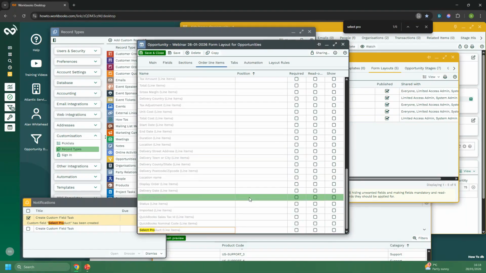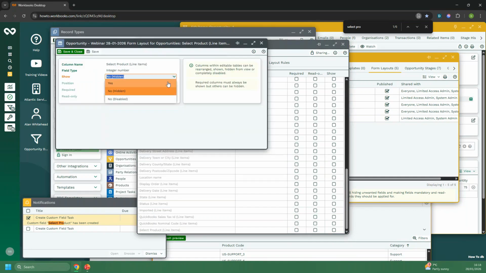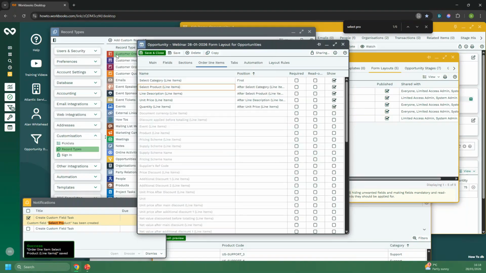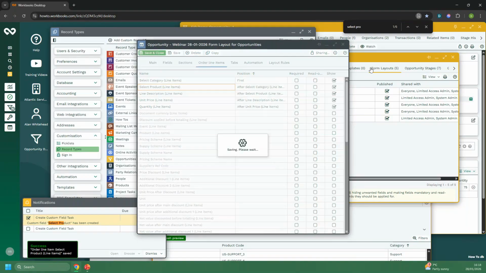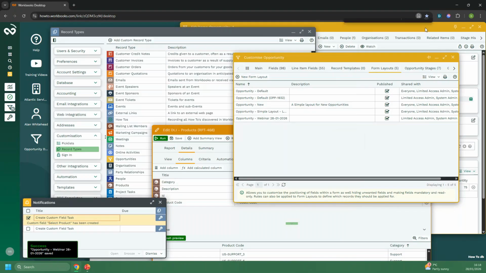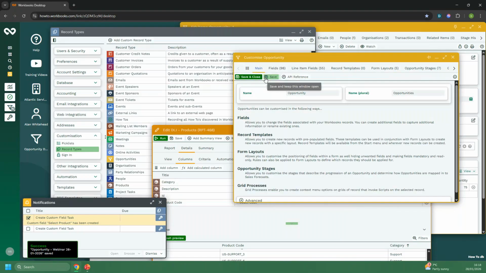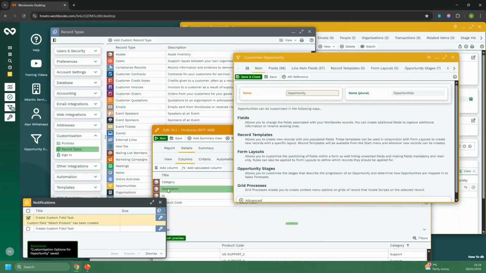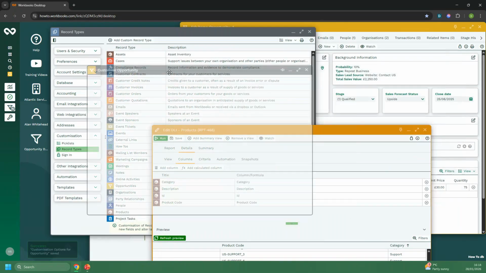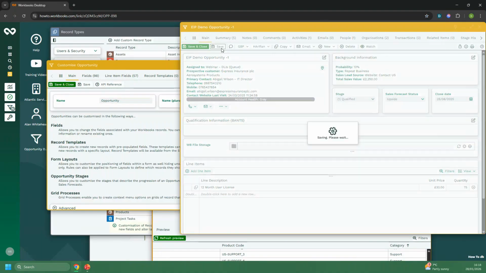There we go, select product line items. Let's enable this field as well and position this after category. Click save and close. Save and close on the form layout. And then click save here as well. All right. Now let's click save here so it loads with the changes.